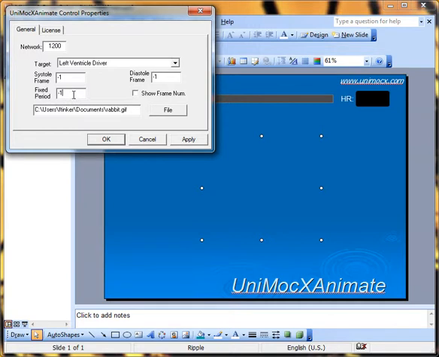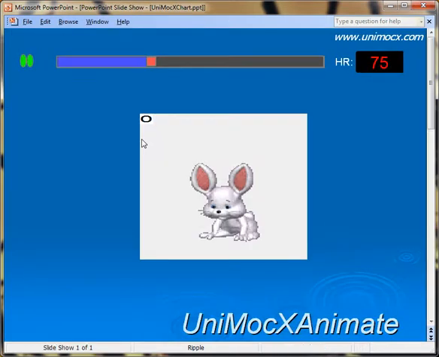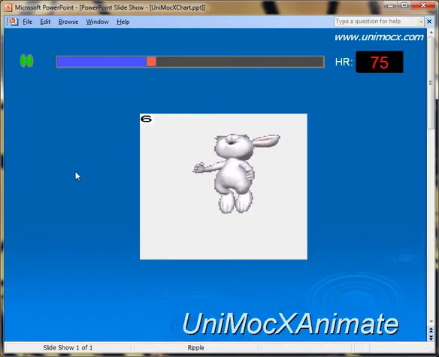So let's go ahead and set up a fixed period, so the frames will change every 350 milliseconds, and we'll have it show the frame number. That way we can identify which frame goes with systole and which frame goes with diastole. So we'll choose OK, and we will start our presentation.